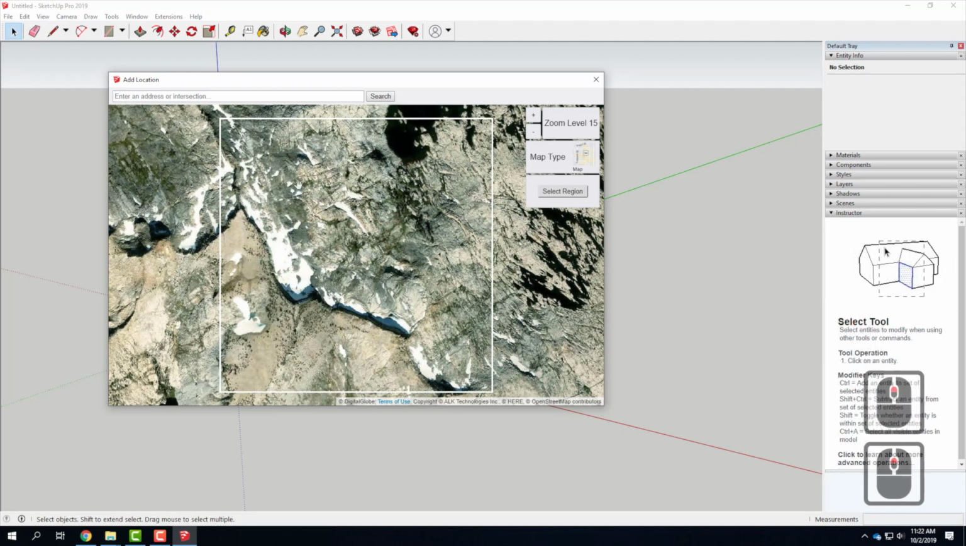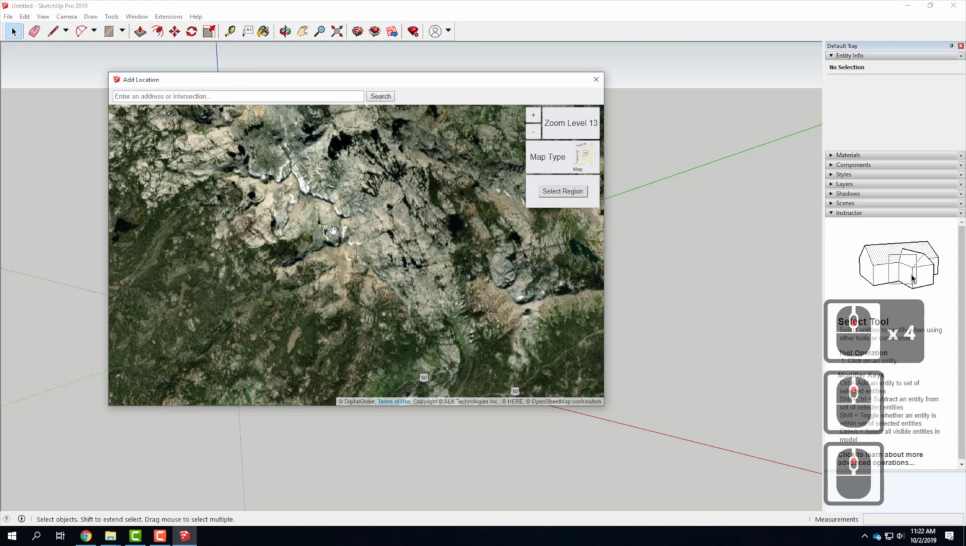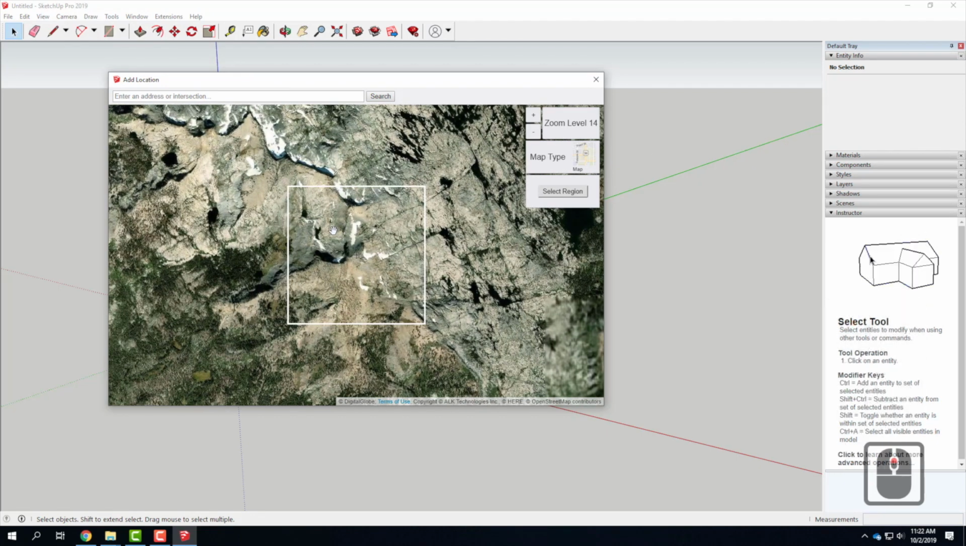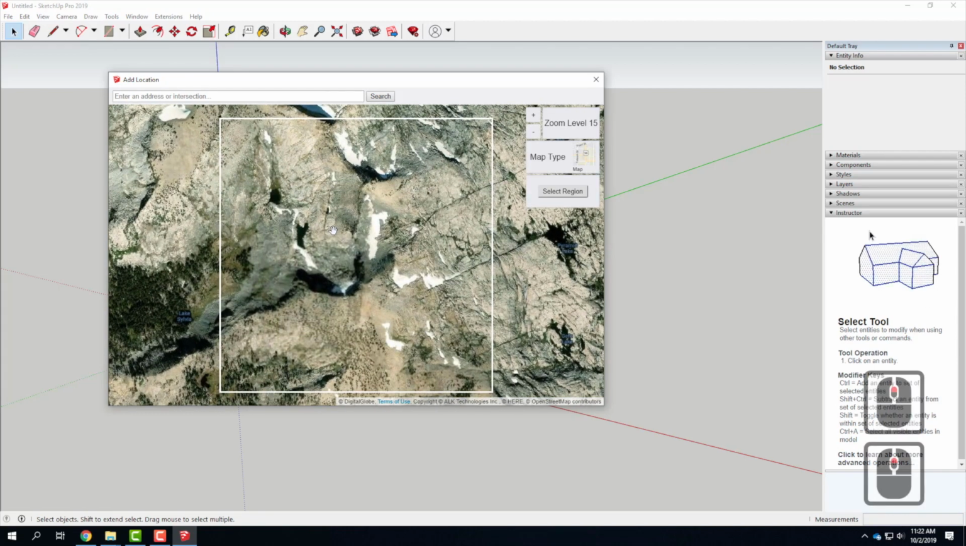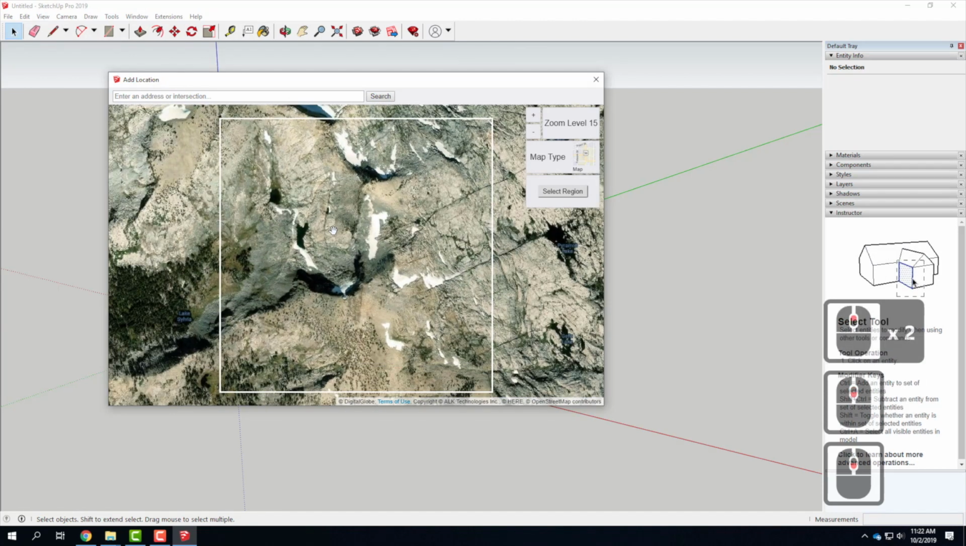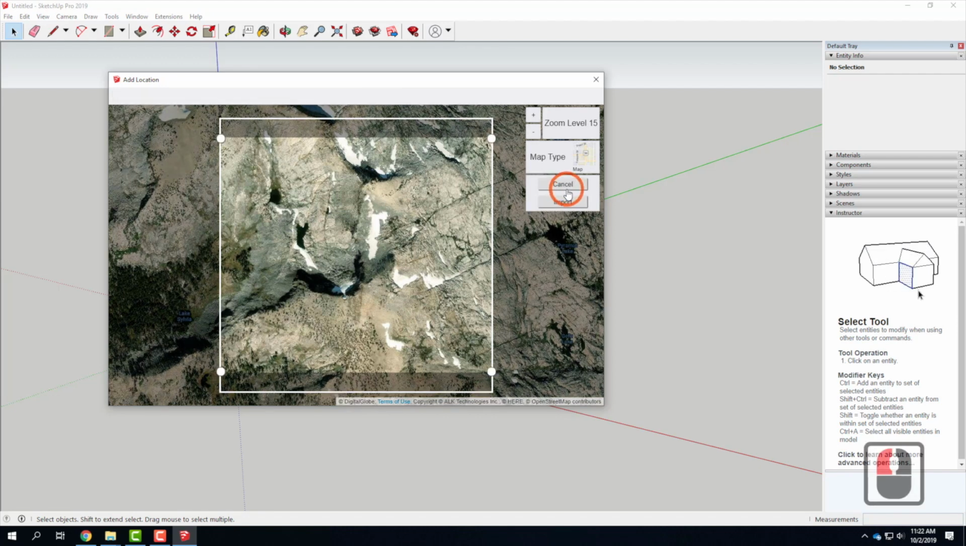When you zoom in, you'll notice that at a certain level, you'll get a white square that will show up. That white square is the maximum amount of information that you can grab from SketchUp at a time. As you zoom in further, the white square goes away. We're looking for a fair amount of good information, so having the white square is about the maximum information we can get.